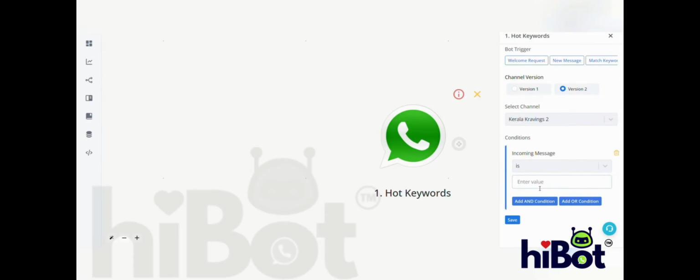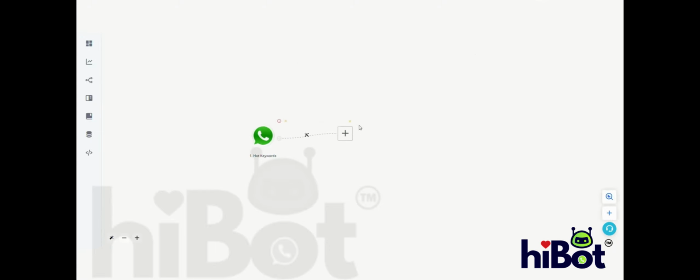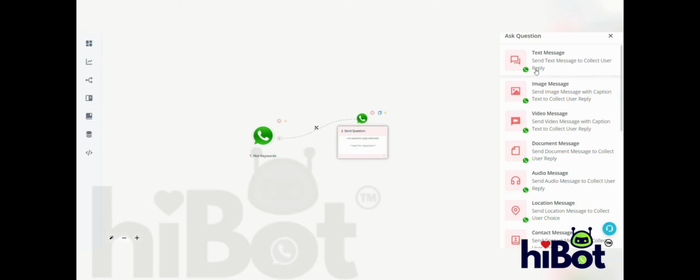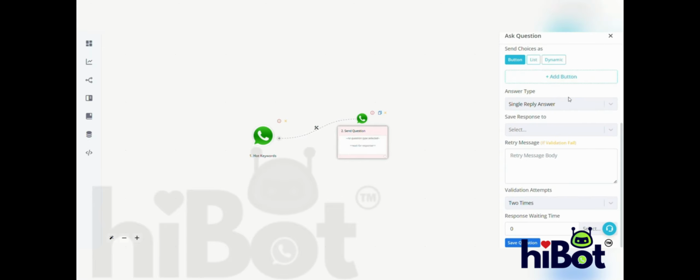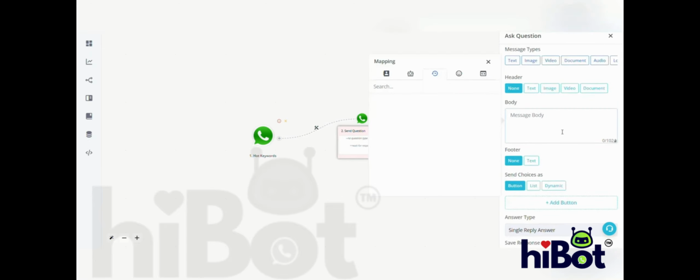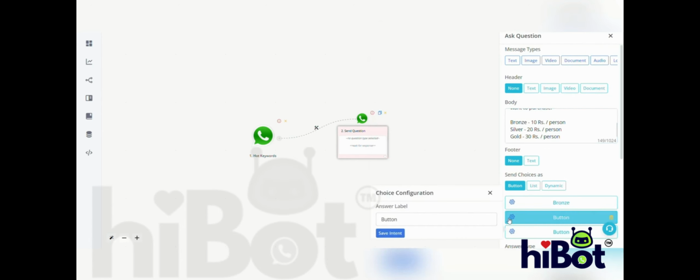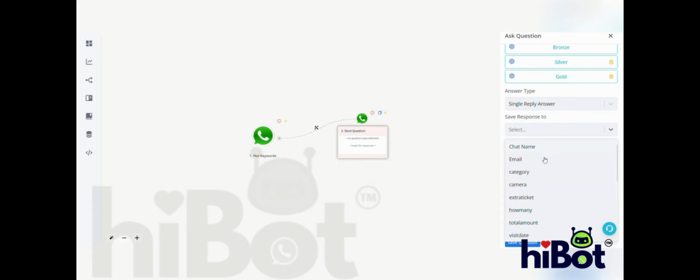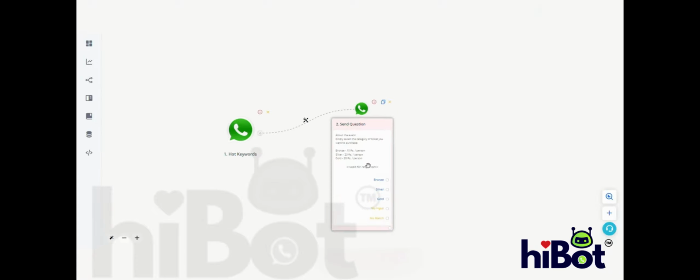Hello, in this video we will say how can we sell tickets via WhatsApp bot. So go to bot builder, set trigger. Let's add a question block, interactive message. Here I am giving options for 3 categories. So bronze, silver and gold. Save this response to custom field category and then save question.